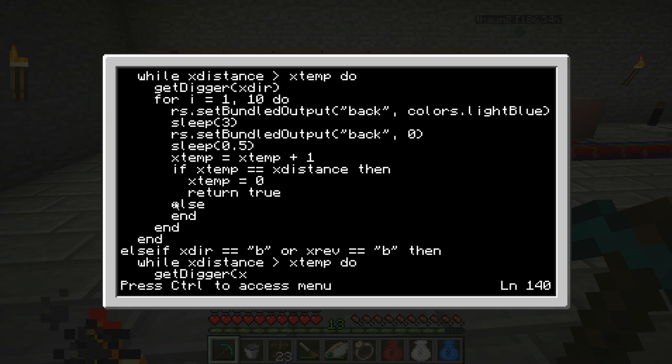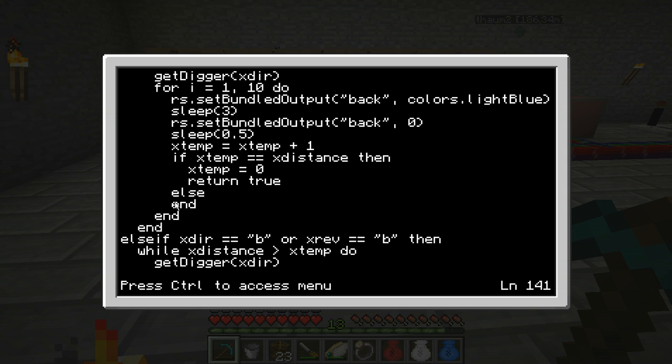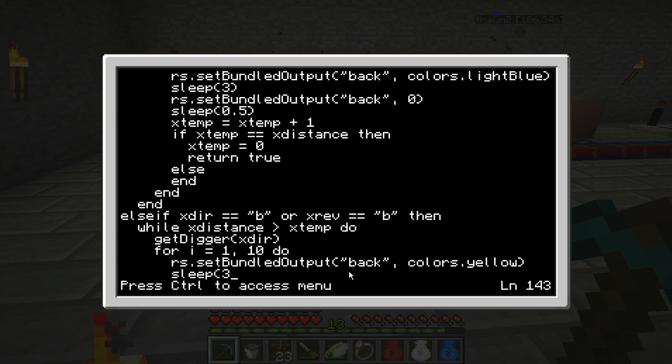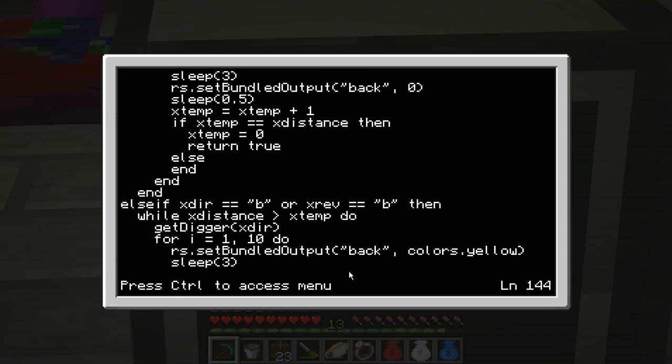We put the new value here that we need in the digger for it to find what it's supposed to do. And it goes into the loop that it should only dig 10 blocks, right? Then I should copy. Let's copy the code here. There we go. Colors dot, I think it's yellow for back. Yeah, pretty sure. 3 seconds is a good sleeping.